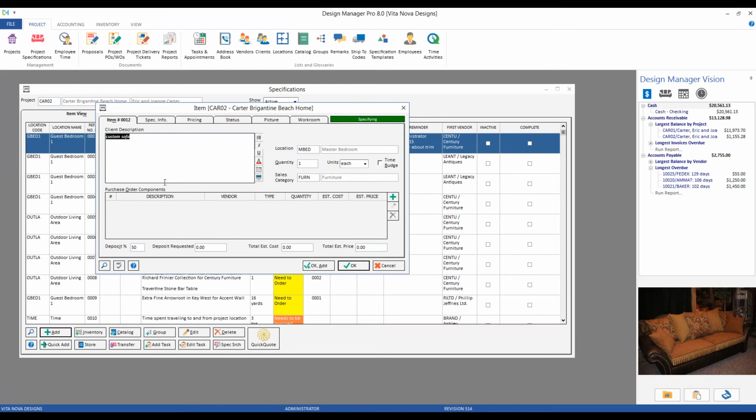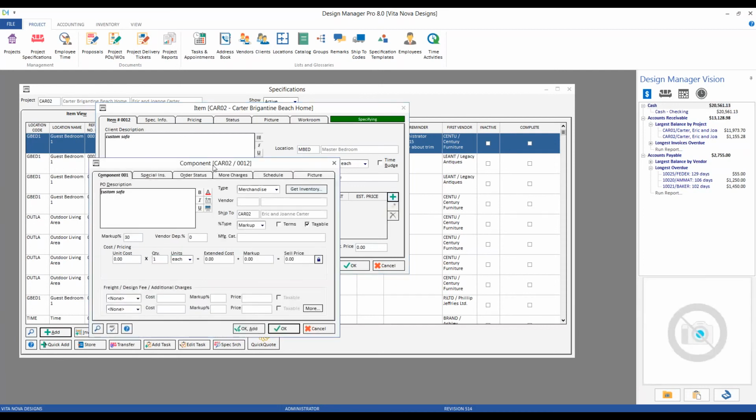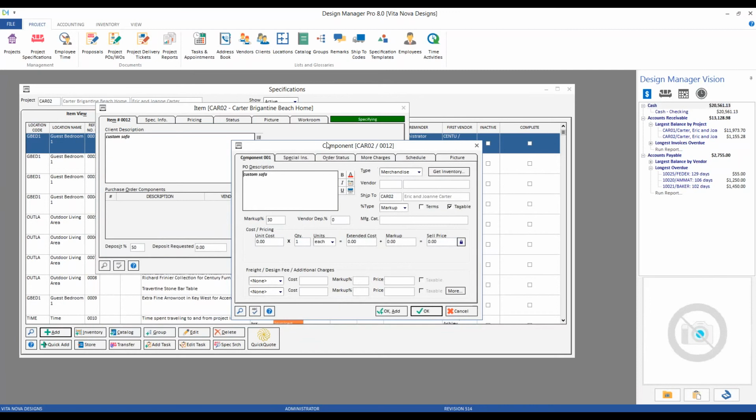To do that, we're going to go to the component window, which we accessed again by the green plus sign or the add button. And that brings us to our component window. Notice now that our description says PO or purchase order description. This is letting us know that the information typed into this description will be seen on the purchase or work order to the vendor, along with any reports coming from the vendor's viewpoint.